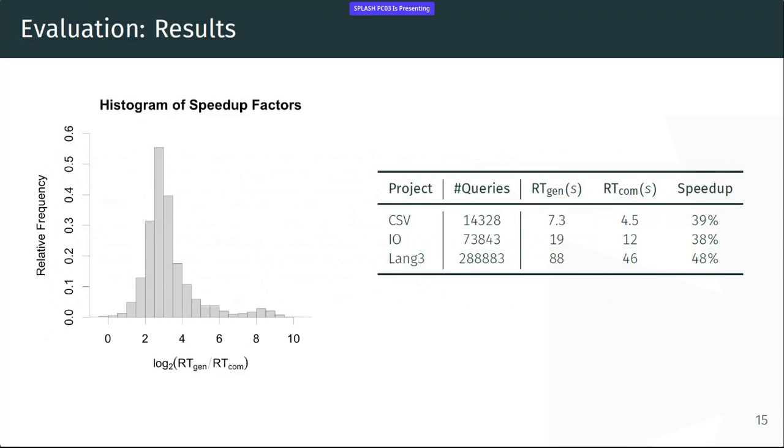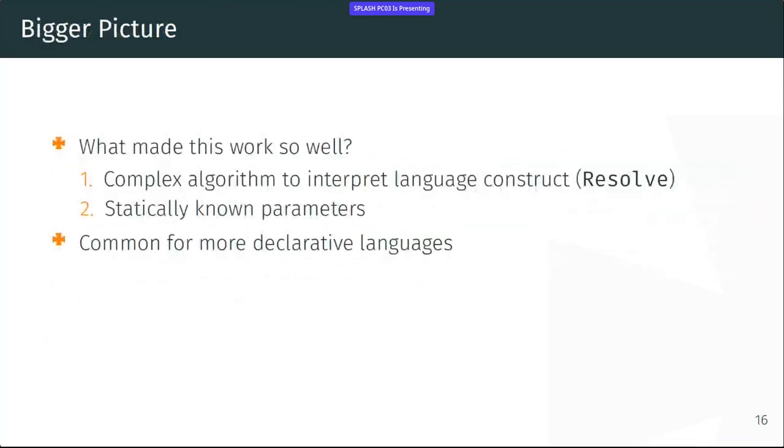And what does that give for type checkers? That's shown in the table on the right. We have evaluated it on projects of different sizes with plain running times from 7 seconds to 88. And those got a speed up of 38 to 48%, so almost halving the runtime of those type checkers.